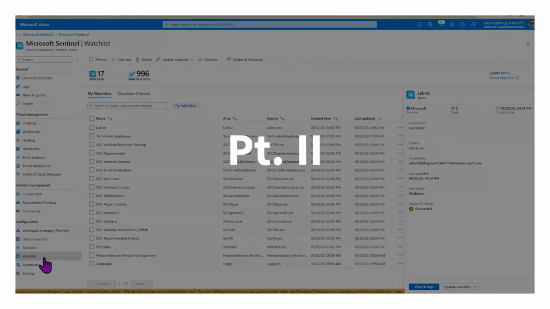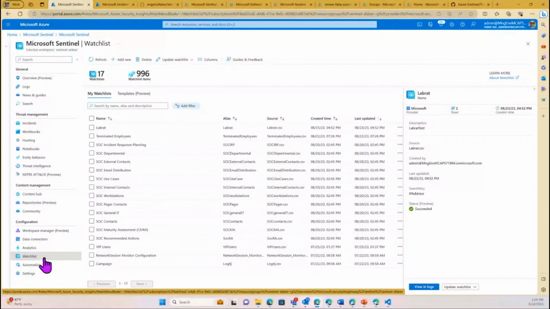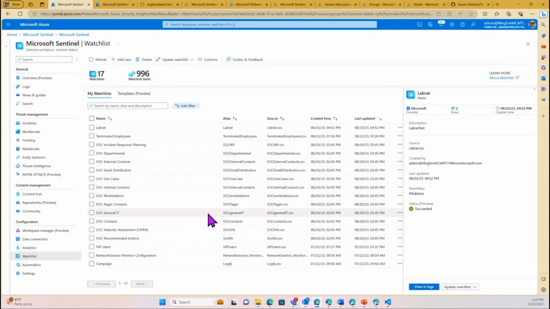So watchlists. I think the best way I can think about them, if you're a database person, is like a materialized view. That's the way I look at them. They're not quite tables, but they're like the equivalent of a view that you can actually keep data on.